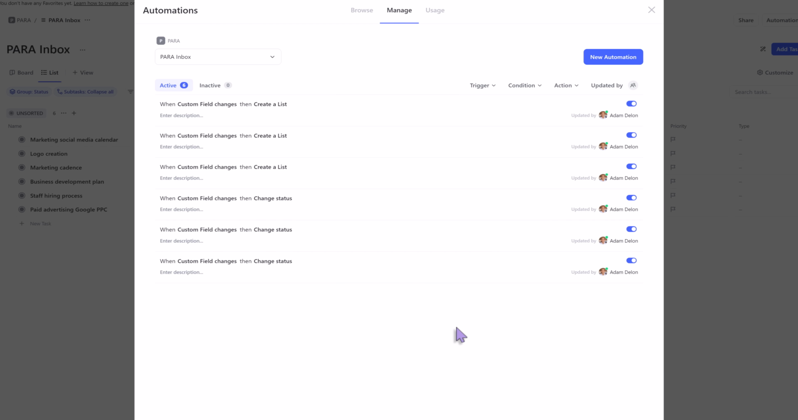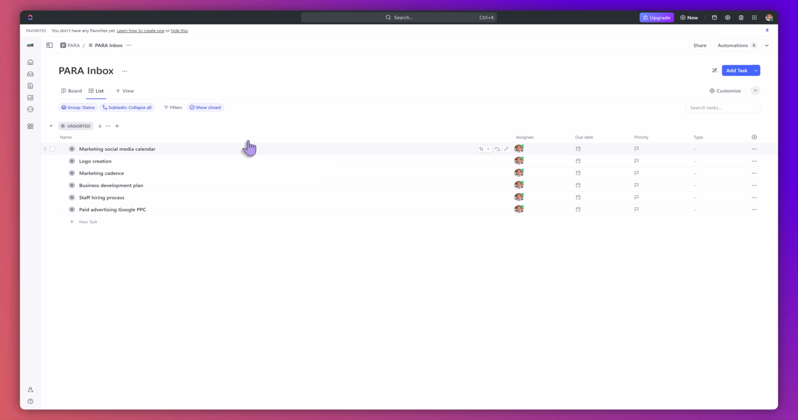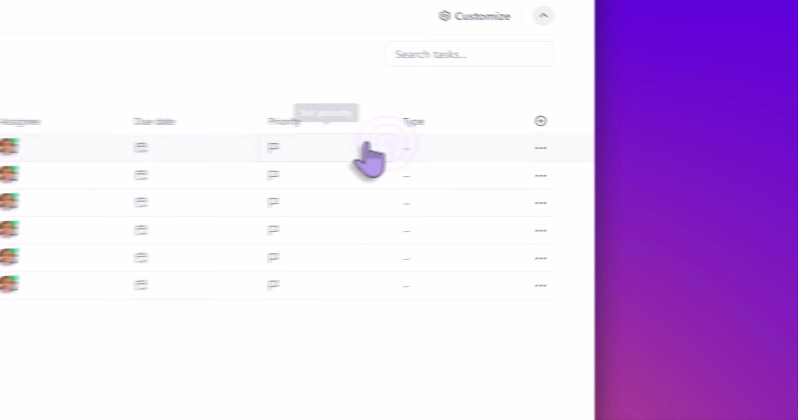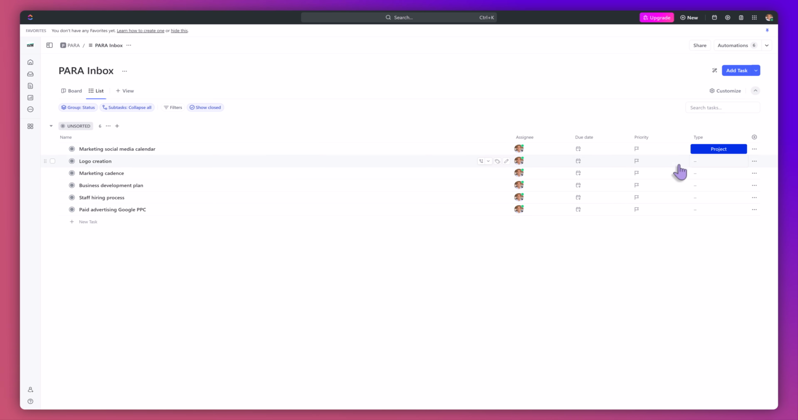And once you're done, click on create. Now let's give this a test run. So close that off. And what we should do is now change the type for each one of these items. Okay, so we're going to define the marketing social media calendar as a project, logo creation. We'll also call that a project as well.